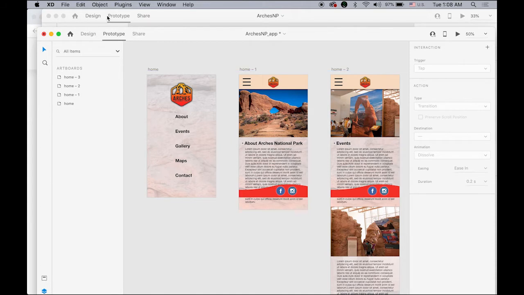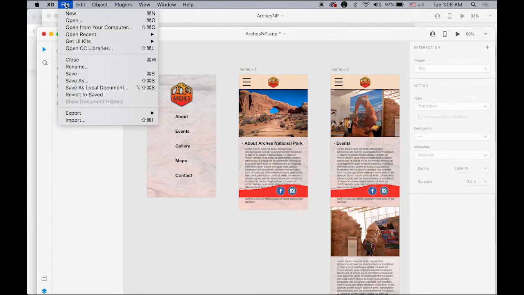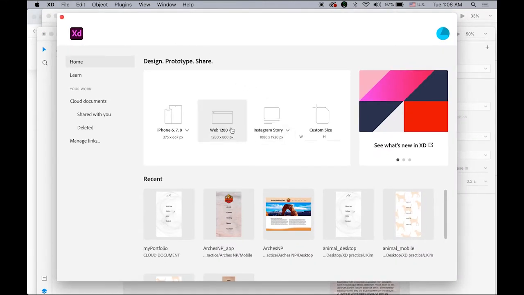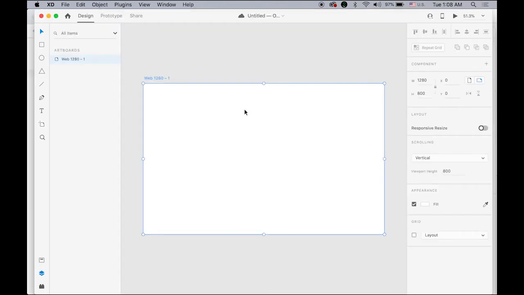So let's get started. Go to File and make a new file. First we're going to make the web version, the desktop version. I'm going to choose not the big one for now. Maybe web 1280 pixel dimension. That should be fine, so choose that. Okay, so this is the first one. First, the home page. I'm going to name it Home.